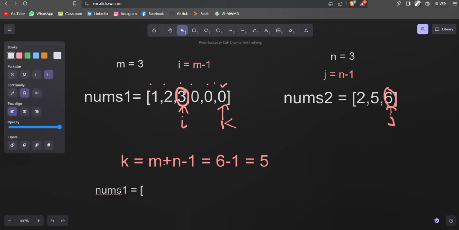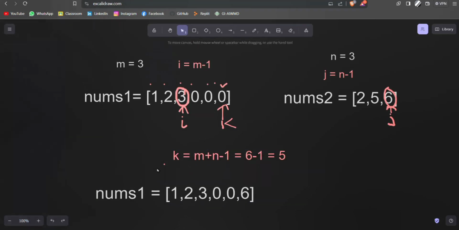Nums1 is equal to 1, 2, 3, 0, and 6. So this is the nums1 list, updated so far. Now the j has been updated here, and you have to just see.